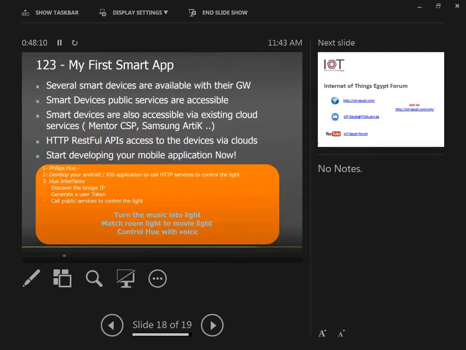So for example, if you buy a Philips Hue and you want to turn the light on or off, make it dimmer, or change the intensity, all the interfaces to drive that bulb are published and available through the Philips Hue developer portal.